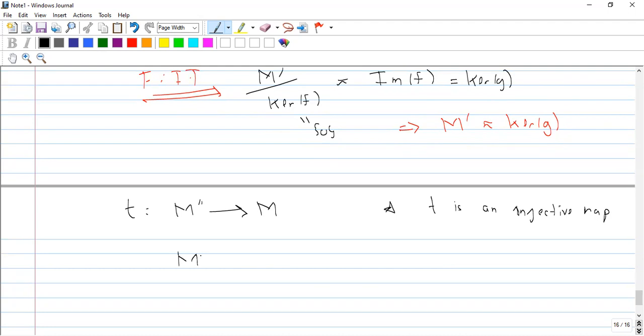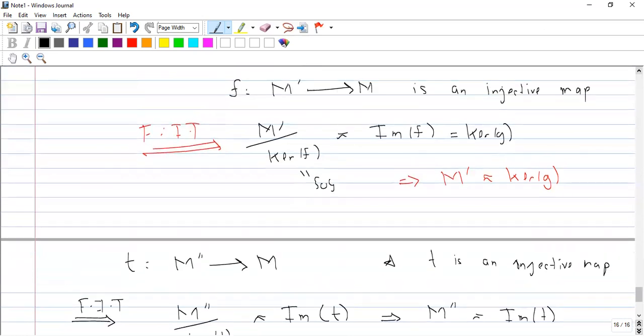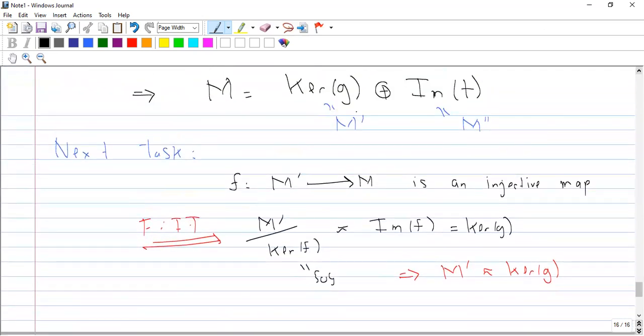So again here M dash over kernel of T, using the isomorphism theorem, किसके आइसोमॉर्फिक है? इमेज ऑफ टी के आइसोमॉर्फिक है। और ये चीज किसके बराबर है? टी इंजेक्टिव मैप है तो ये चीज 0 के बराबर है, which again implies that M double dash is isomorphic to image of T. So ये चीज हमें प्रूफ करना थी that kernel of G is isomorphic to M dash and image of T is isomorphic to M double dash.